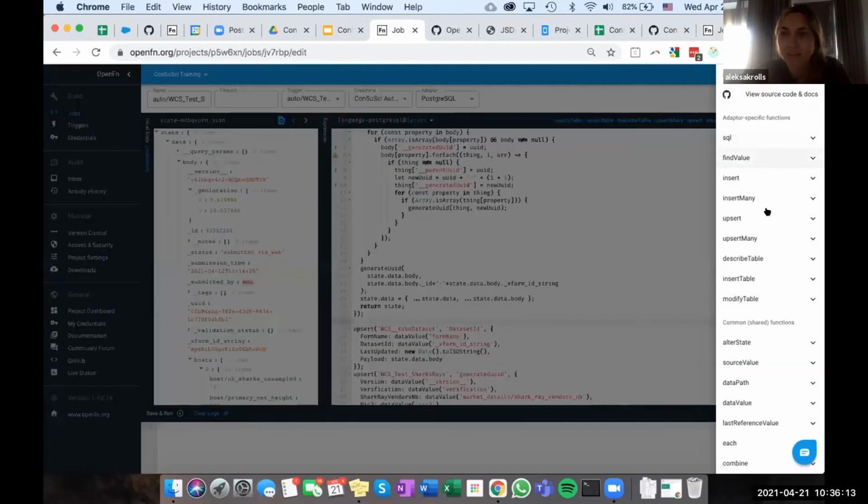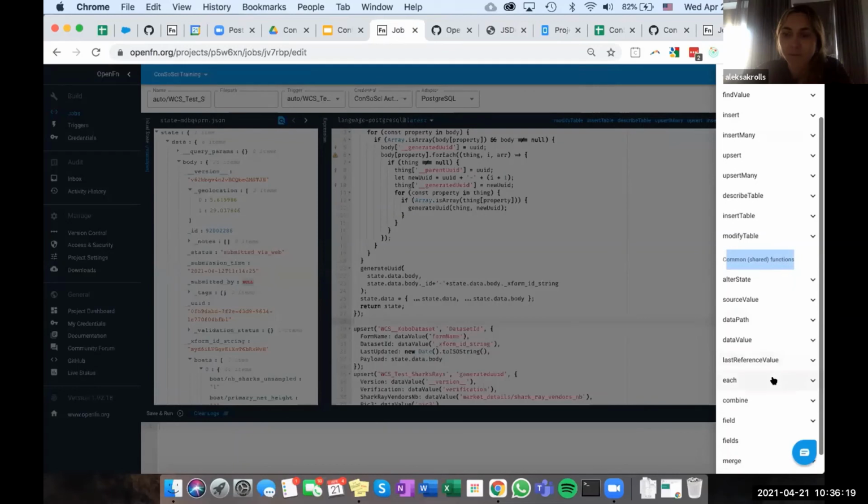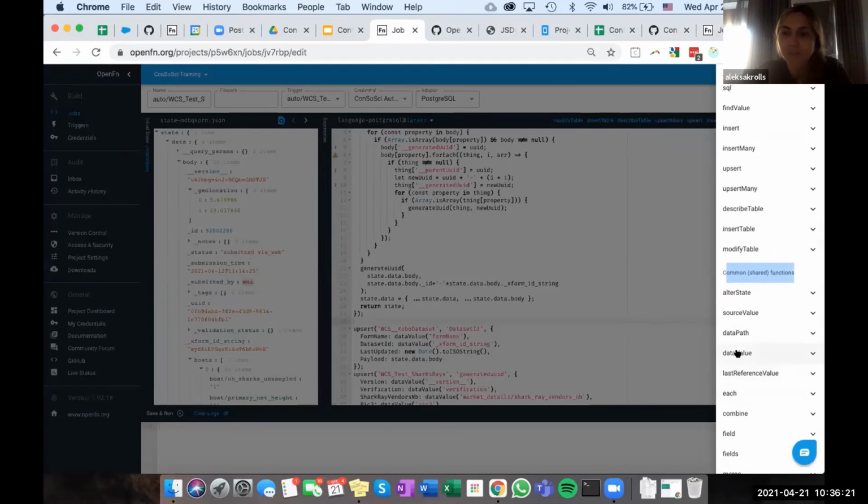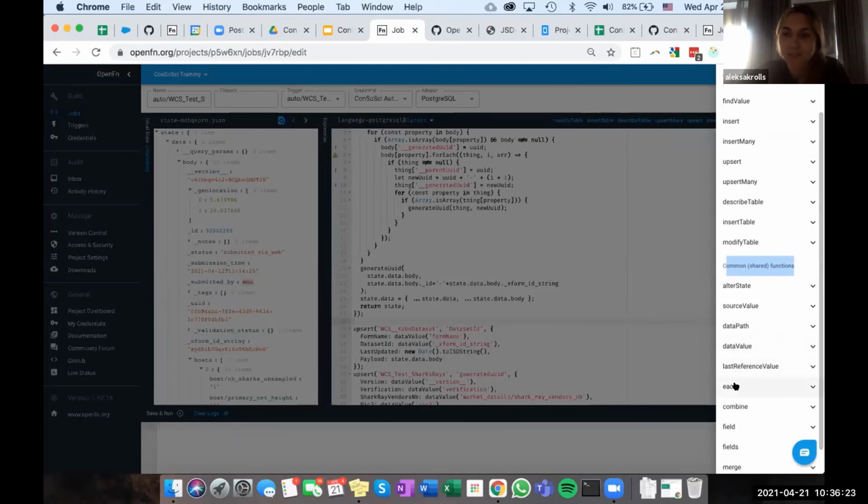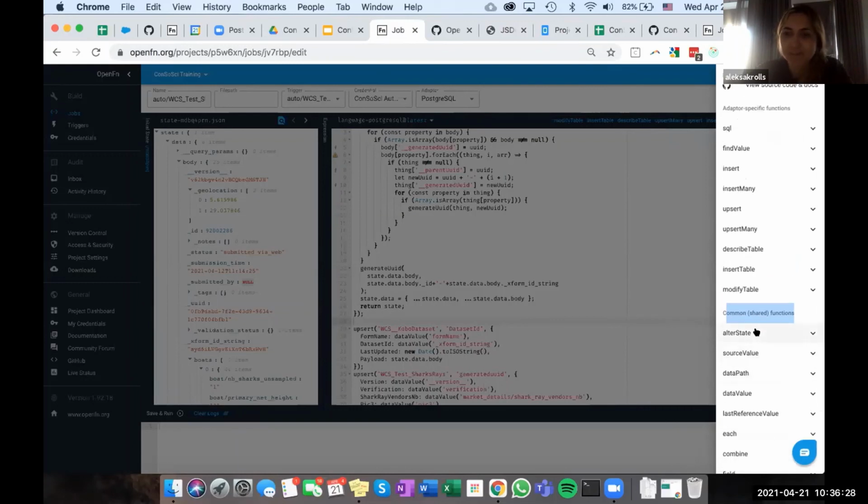These are adapter-specific functions. There's also OpenFunction platform-wide functions. One that we use all the time is dataValue, because we're pulling the data. Each is another one, merge, field. There's also alterState, that's whenever we're manipulating state. So all of these can come into play.